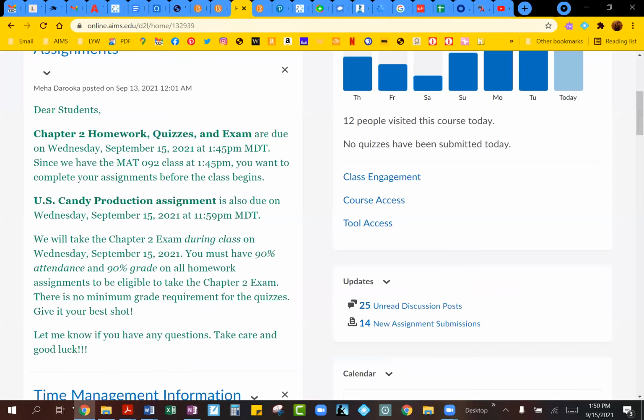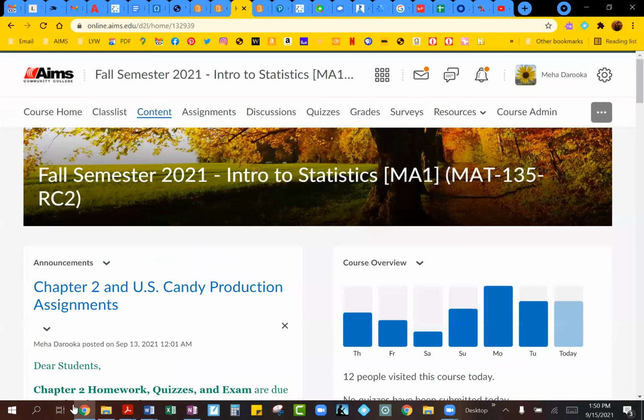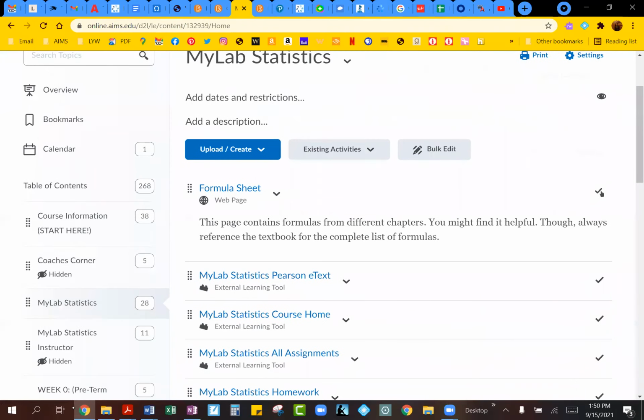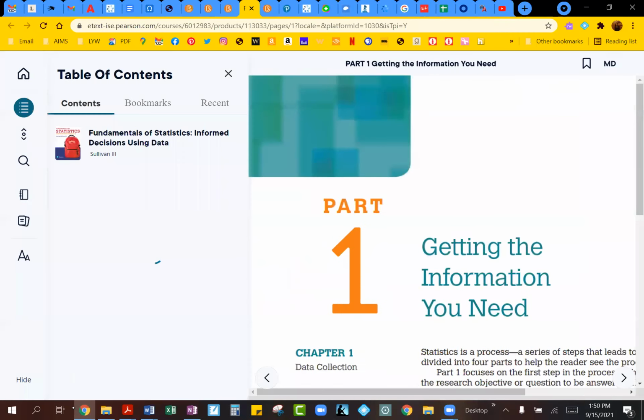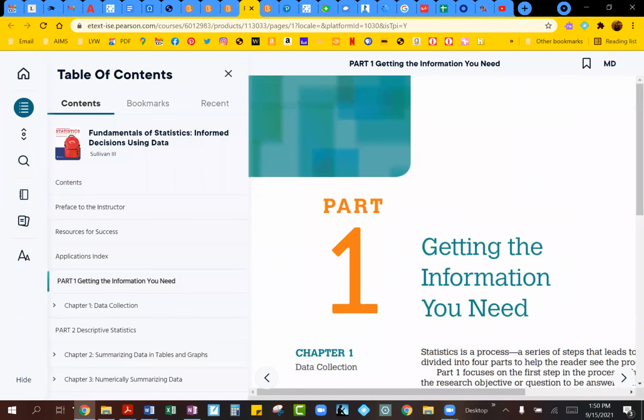Just to show you, if you go into your Math 135 course and go under MyLab Statistics, it looks a little bit different for you guys, but of course it's still under the same menu option, and then click on e-textbook. I think by default it takes you to chapter 1, but for some of the beginning parts of the book, you can just click on the menu option here and go under content.